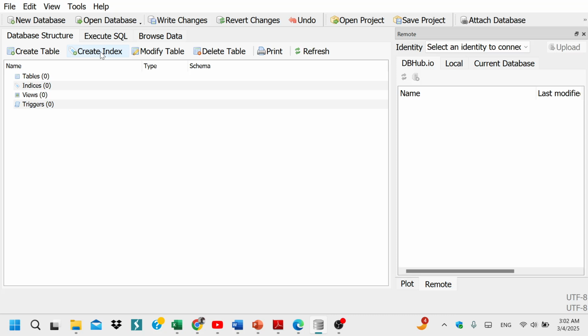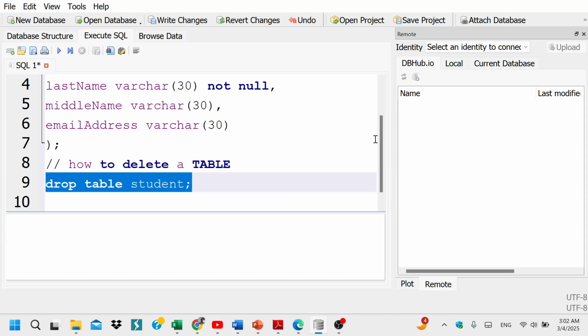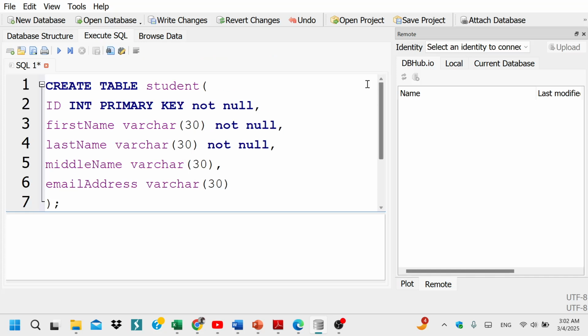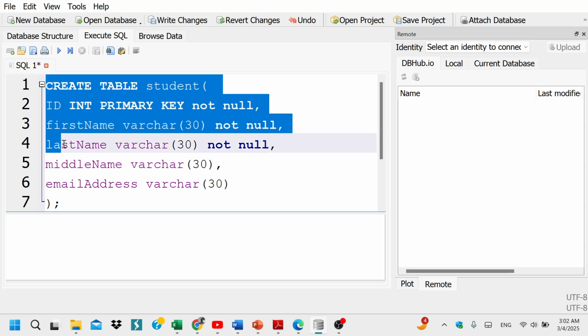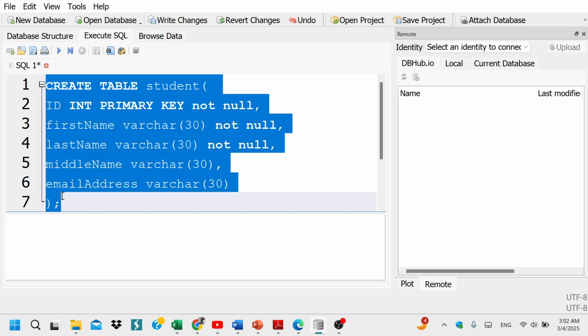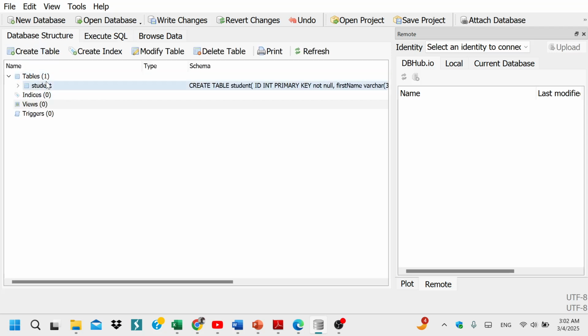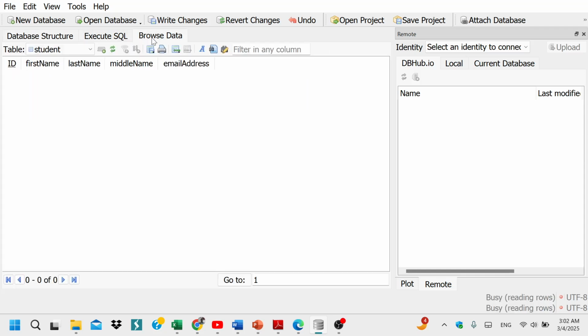So let's create it again. Let's go to execute SQL and run this command again. Then let's go to database structure. So our table is created. If you select it and click on browse table, this is the table.